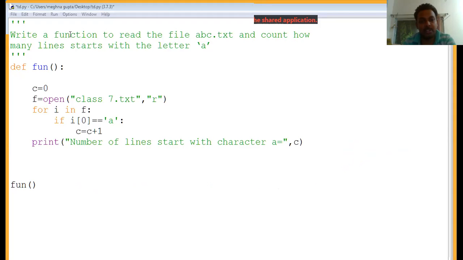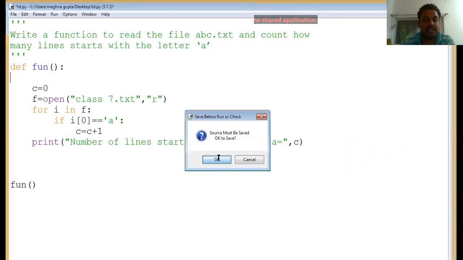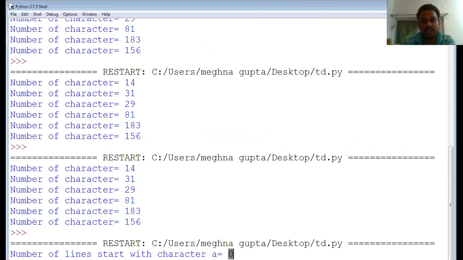So I'm going to run it. Let's see if any line starts with the letter A. I'm really very sorry, here also there are no lines that start with A. So that is the concept.